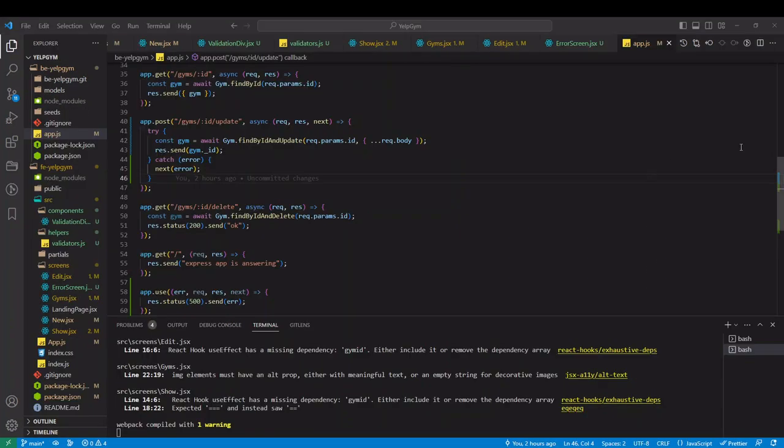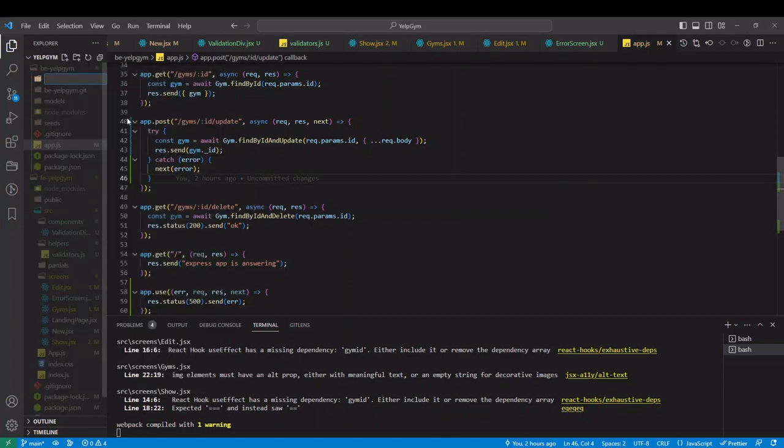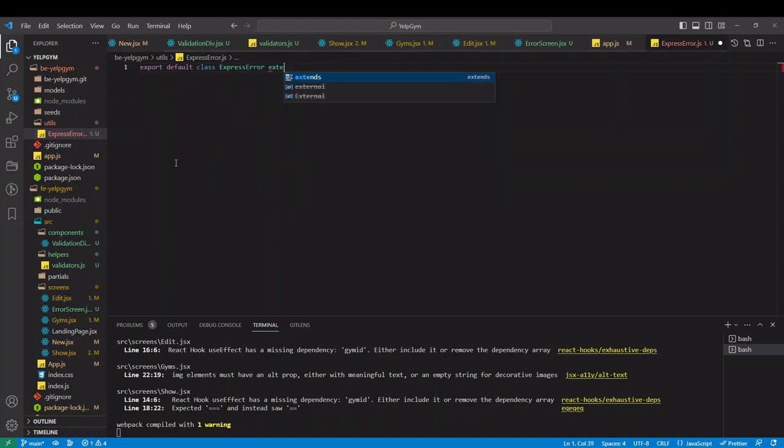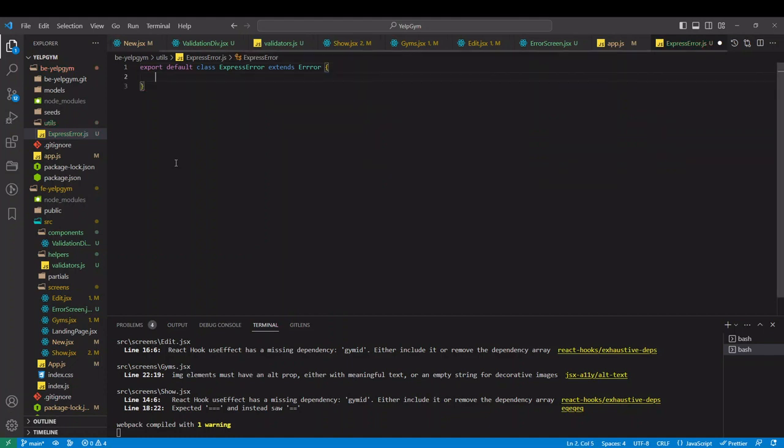Next thing is we are going to add our ExpressError class to the backend. So in the backend directory I'm adding another folder, calling it utils, and inside that folder we have ExpressError.js. Okay, so export default class ExpressError extends normal Error. And here we need to have a constructor taking message and status code.